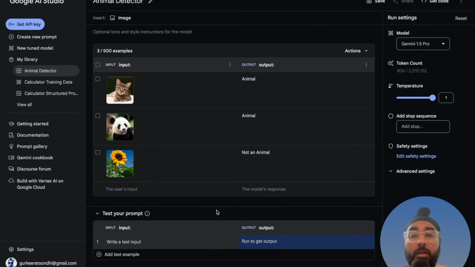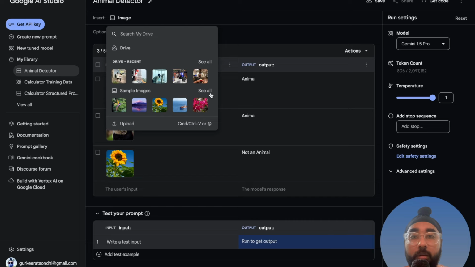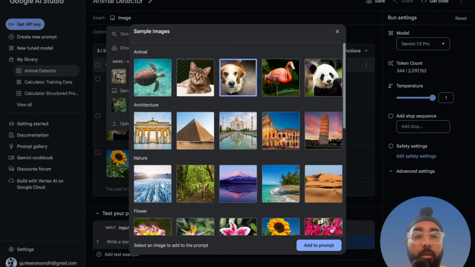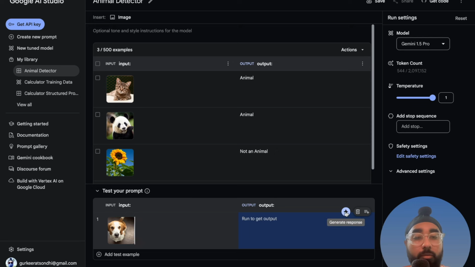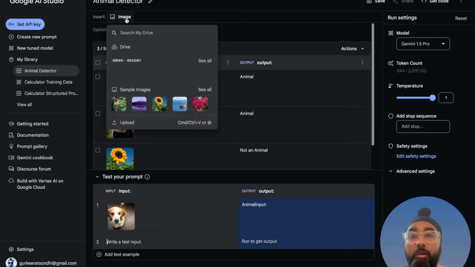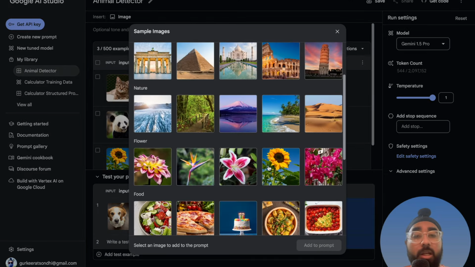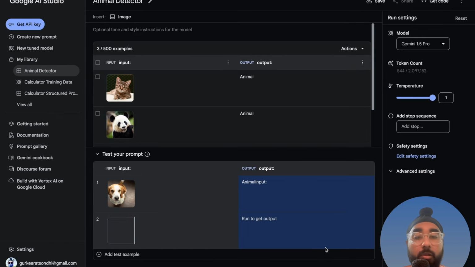So now let's go ahead and try to see how our prompt fares, right? What we'll do is we'll give the picture of, say, this dog, and try to run and see what our prompt gives us as output. So it gives something like "animal input," which is a bit weird, right? But let's go ahead and try to insert an image which does not have any animal or anything like that. We'll give this picture of a birthday cake, right? So for the birthday cake, it is working fine, but for the dog, it is not working fine.